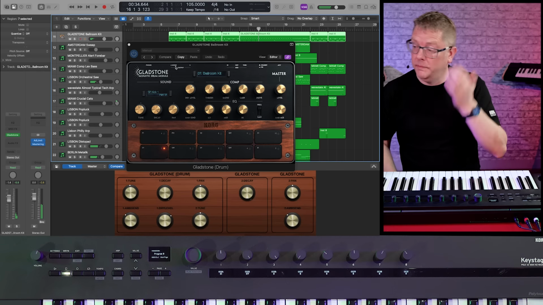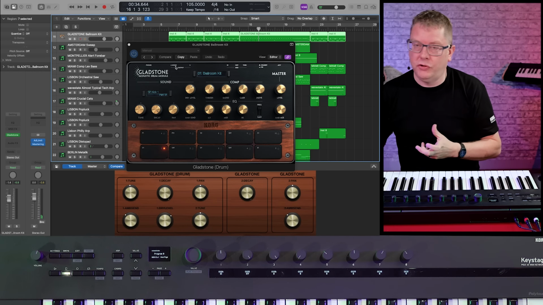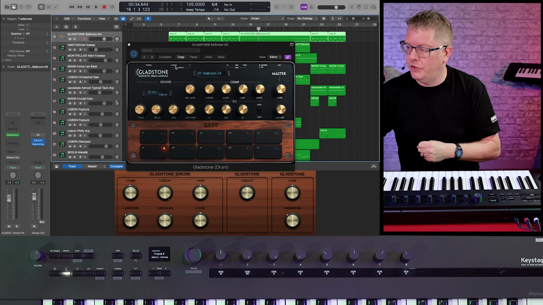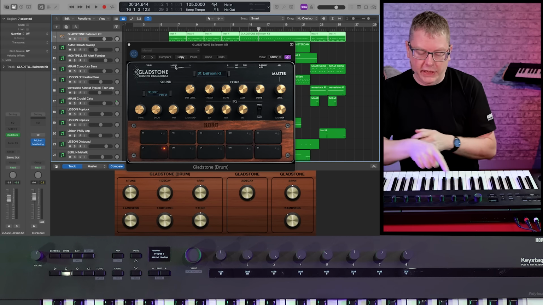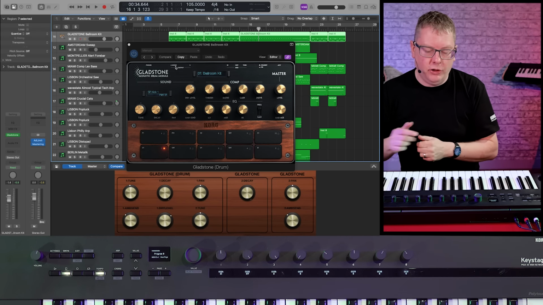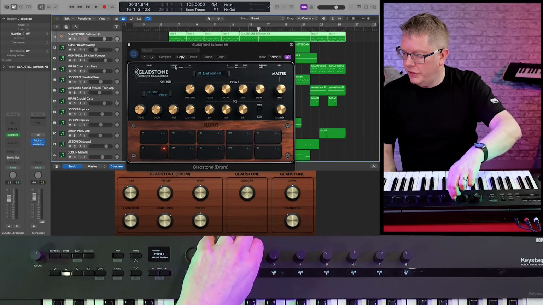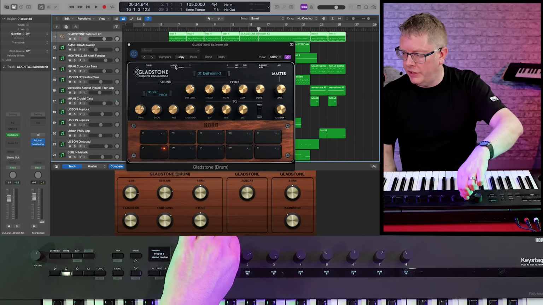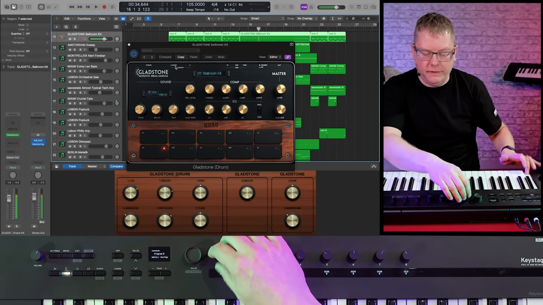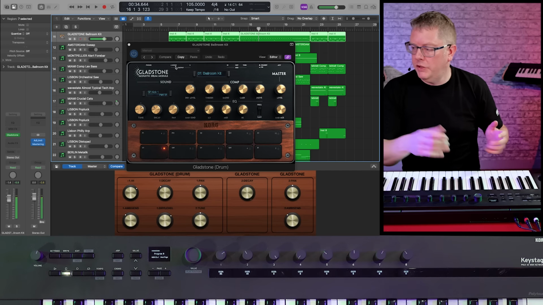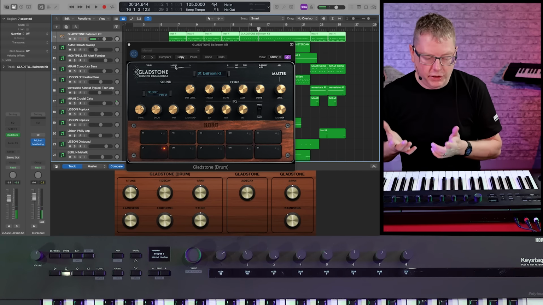But also, Logic has smart controls built in as well. And what that basically means is that it auto maps to a controller. And in this case, I've just auto mapped these 8 knobs here to the smart controls, which means I can then, as you can see on the screen, start tweaking, in this case, my drum sound straight away. And it's automatically mapped, which is really cool.